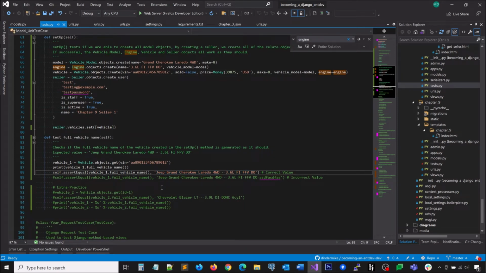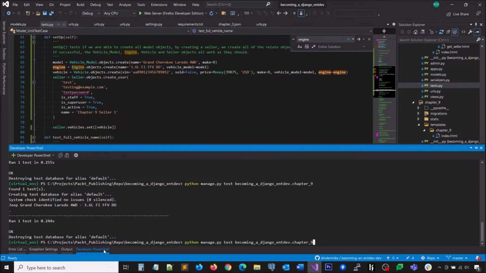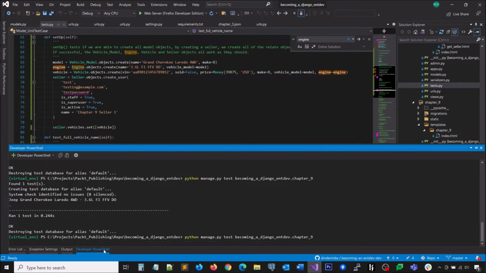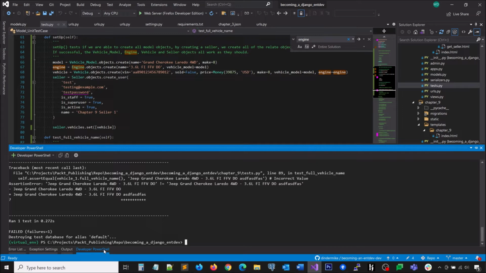Now, if we wanted to check to see if this is failing, I'm going to use this example where I just added a bunch of gibberish to the end. So we could see that it does not equal the value that we're expecting. That's because our database does not have this gibberish anywhere.